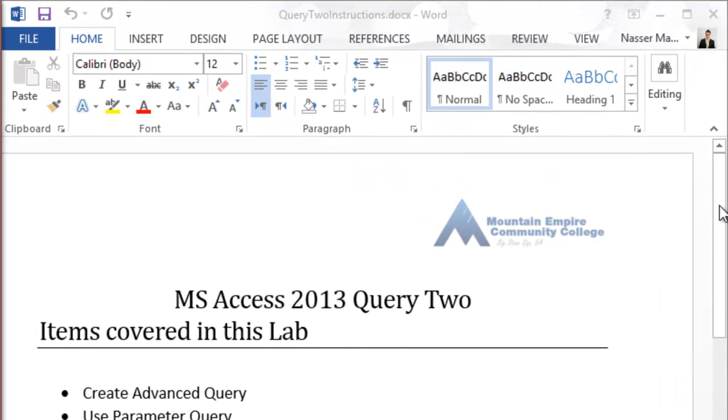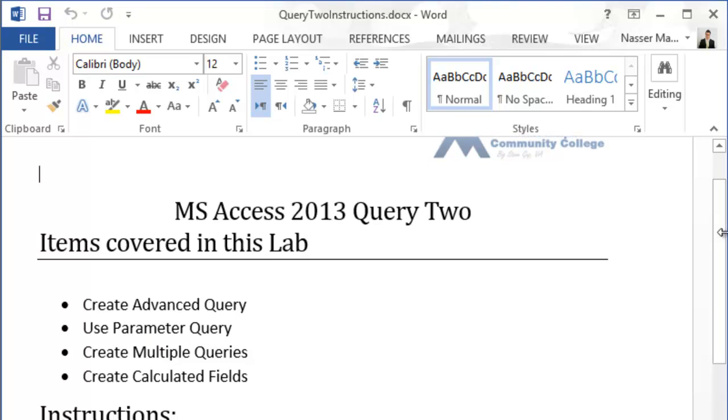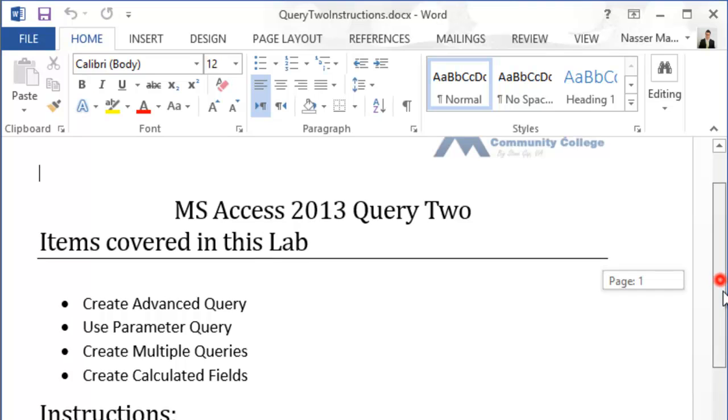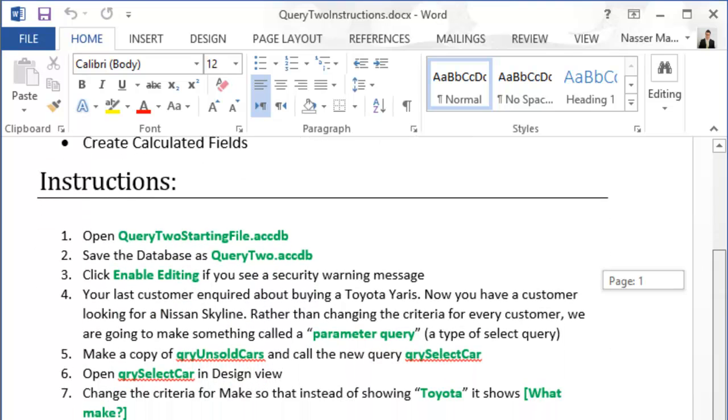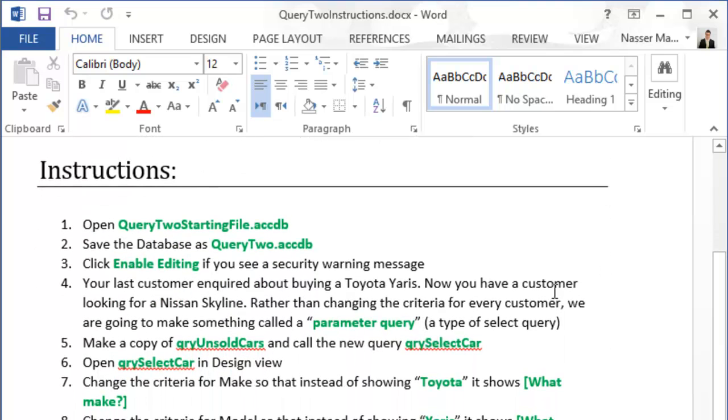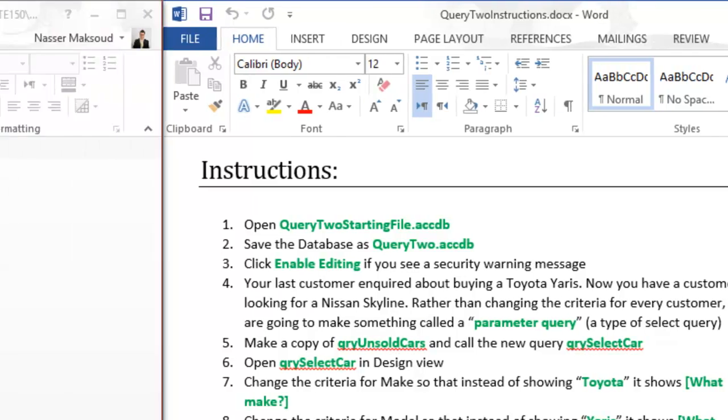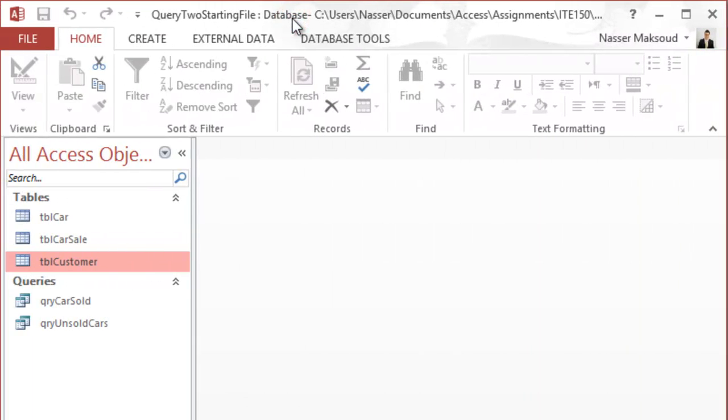Items you expect to learn in this lab: you will create advanced query, you will use parameter query, you will create multiple queries and then create calculated fields. So going down here to the instructions, it says open query2 starting file. We already have it open here. You should open it as well and then save the database as query2.